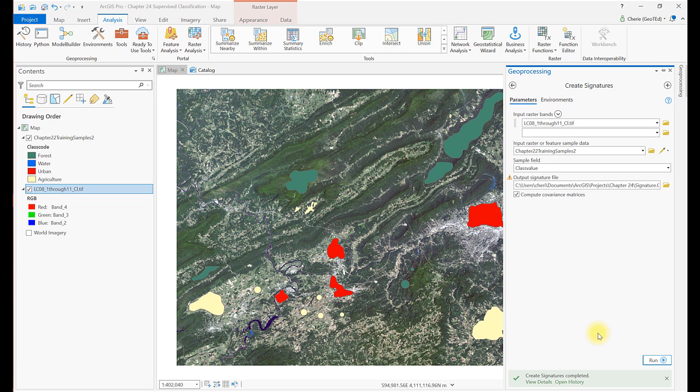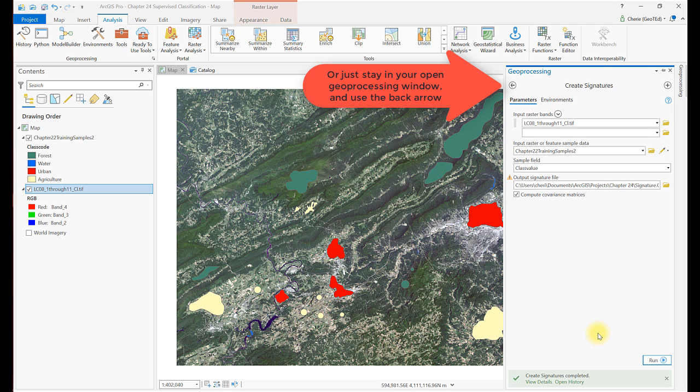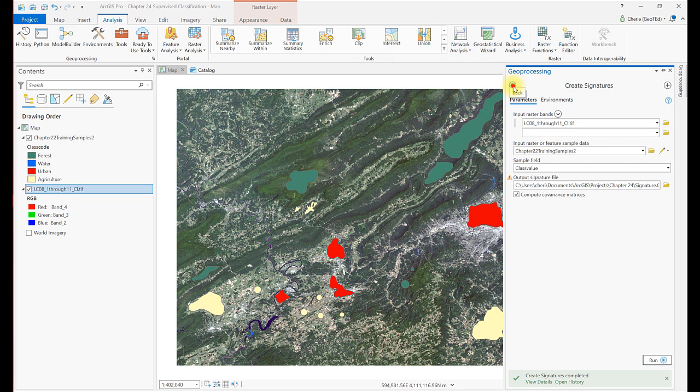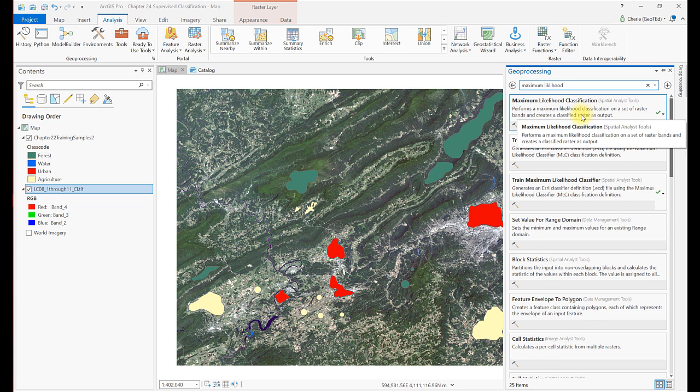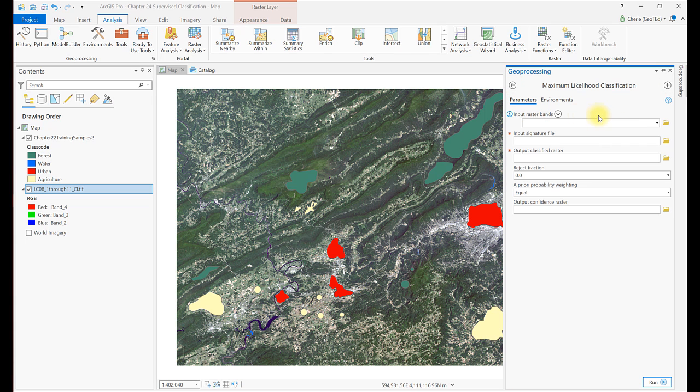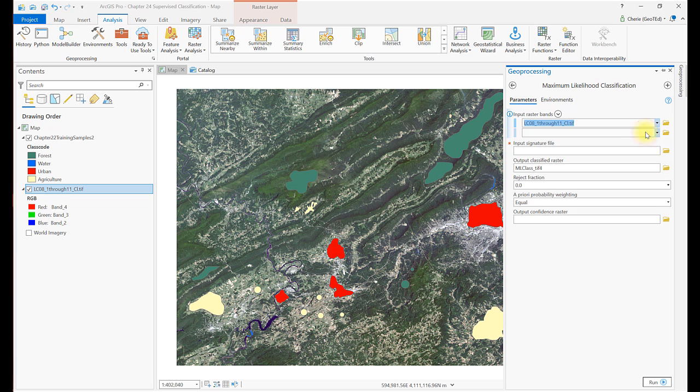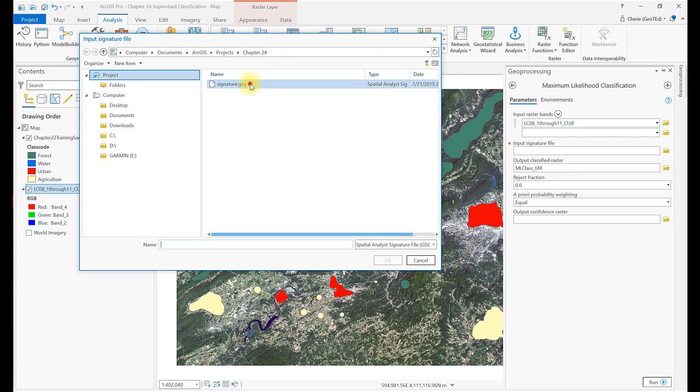Now we can conduct a maximum likelihood classification. Go to the Analysis tab, Tools, and search for and open the Maximum Likelihood Classification tool. For the input raster bands, select the composite image. The input signature file is the signature file that we just created above. You'll have to navigate to find where you put it. It has a .gsg extension.